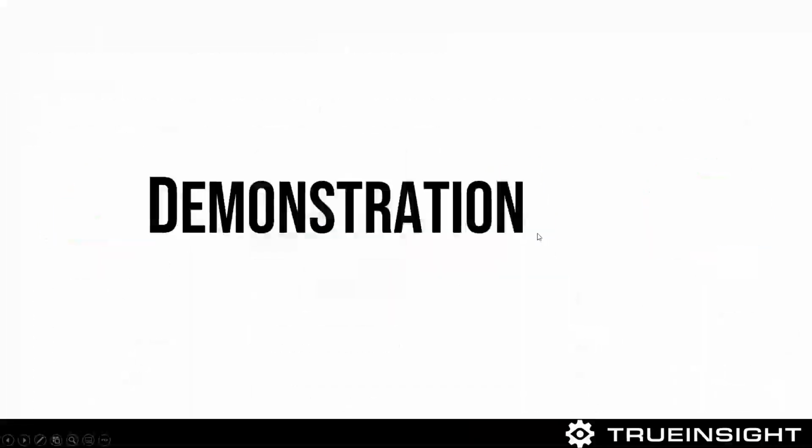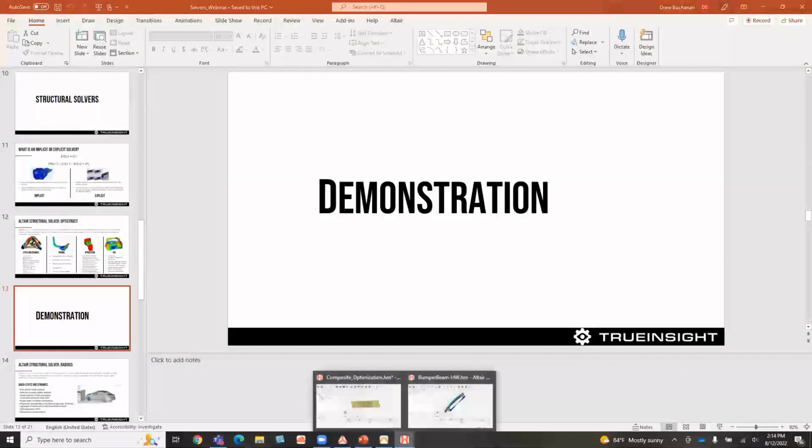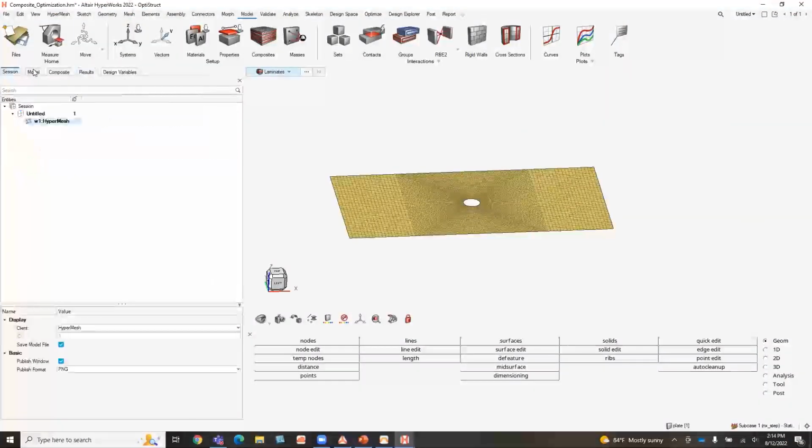So let's take a look at an example. We'll jump into HyperWorks right now. And we'll take a look at a specific composite example.